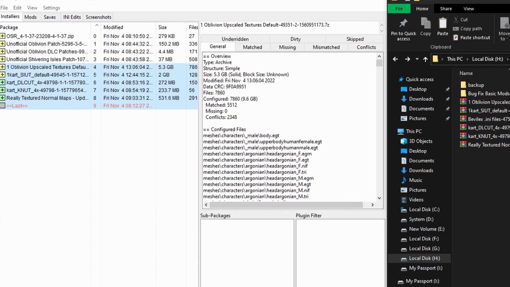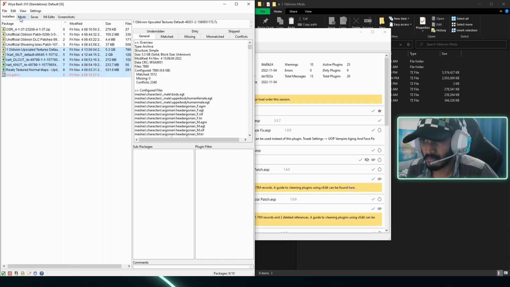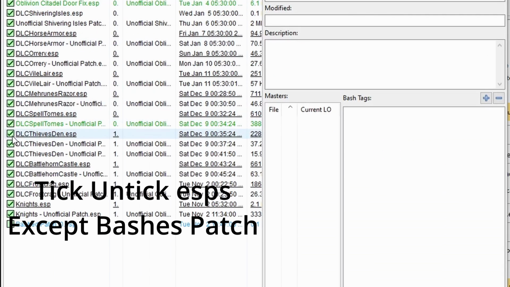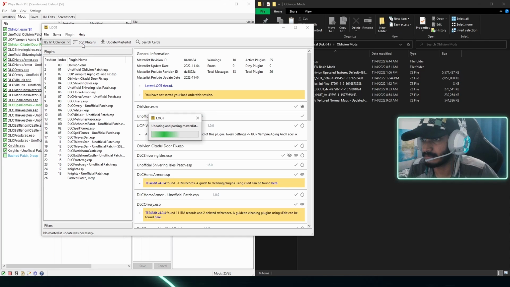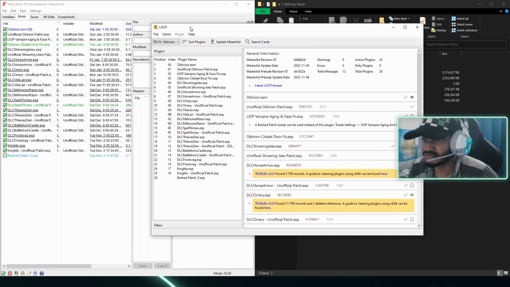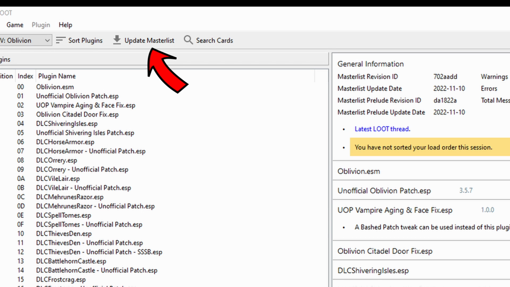The program which we installed before, as you could see, LOOT already recognized my Oblivion location. Now go to the mod section of Wrye Bash. Now make sure that everything is activated here except for the Base Texture patch, which we will do later after every installation is over. Now click sort plugins. Okay, after you sort, you click OK, and when you do sort, there will be changes in here as well. Now click apply sorted load order and then click update master list.